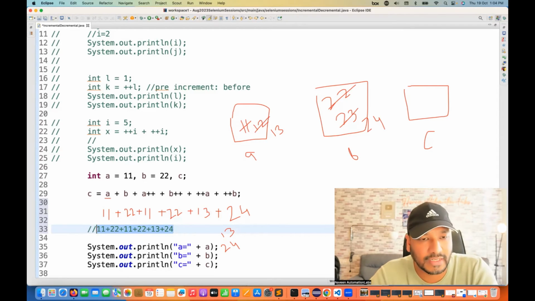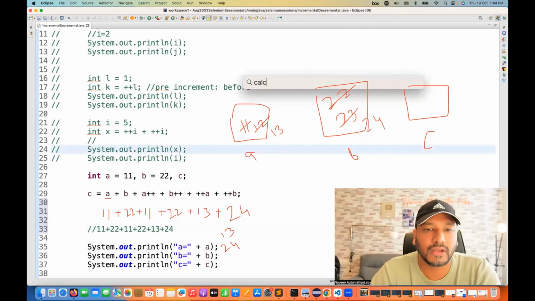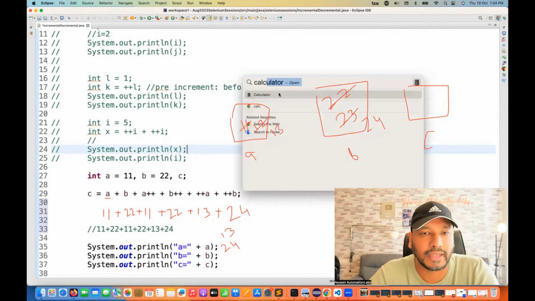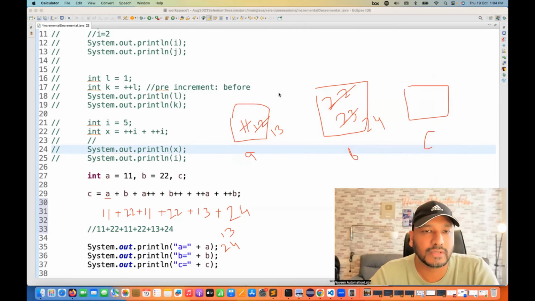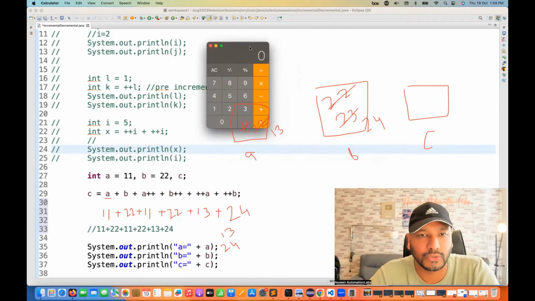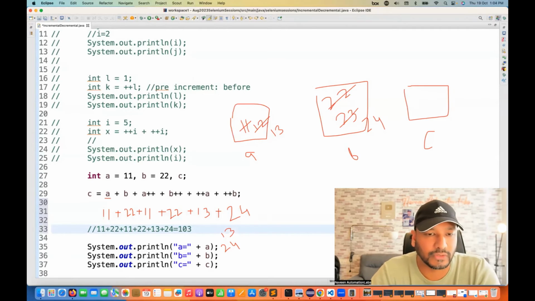So I'll do one thing. I can just simply do it in my calculator, or you can just manually do it. My calculation is not that good, guys. So I'm just using the calculator just to show you here. I'll just write it, and then we are getting 103 here. So is equal to 103. So let's see, are we really getting 103 for C or not?